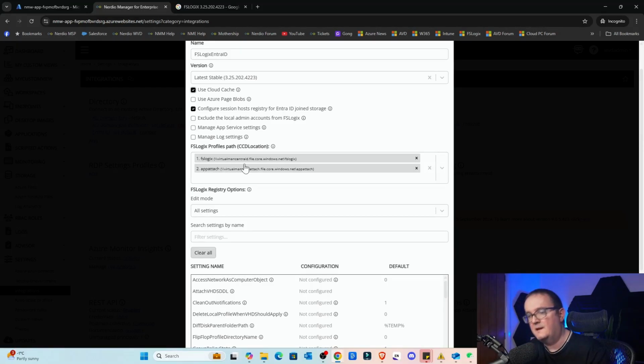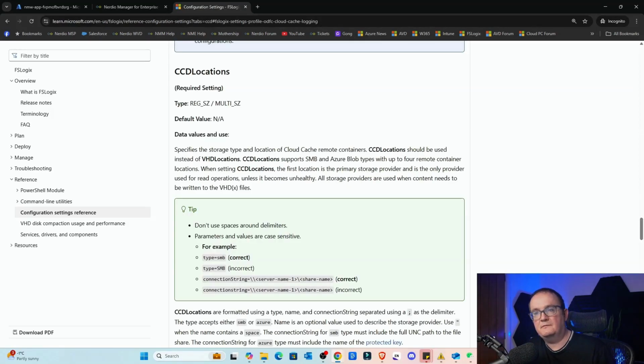That's with Nerdio. Let's go see how you do it without Nerdio. Okay, so this is the setting in the registry that you'd have to configure, and you can do this via group policy. So we can see here we've got CCD locations, right? And you just put it in this format here. So that's how we would configure it.